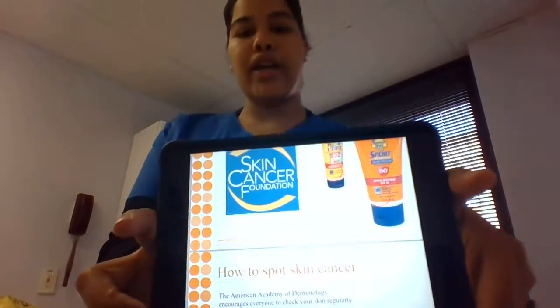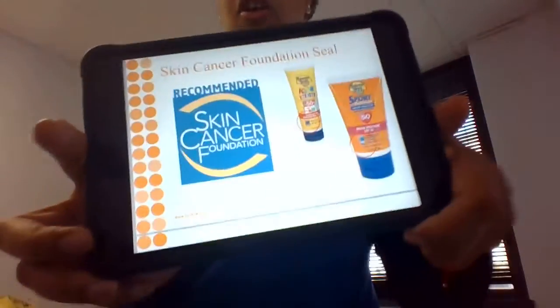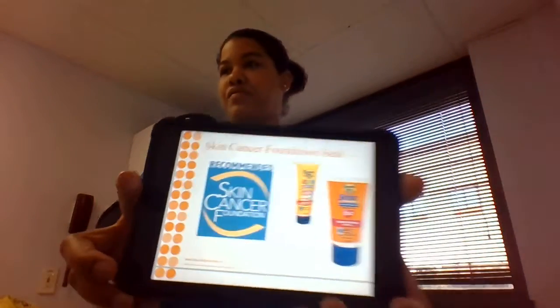For extra assurance, knowing that there are so many different types of sunscreen options out there, look for a purple label. Looks like this. It's from the Skin Cancer Foundation, and it is their official seal of recommendation. So no matter which sunscreen you choose, the most important things are to be sure you reapply every 2 hours or after swimming or excessive sweating.